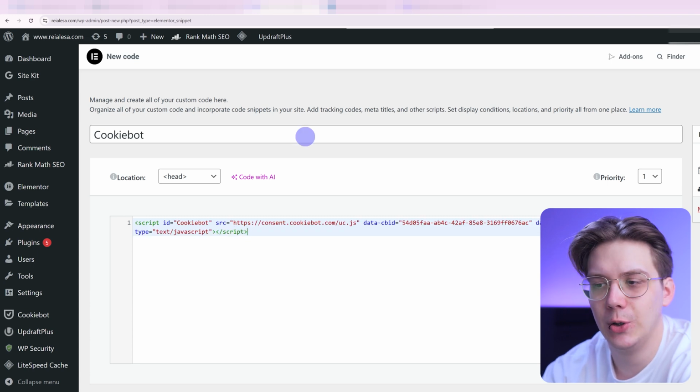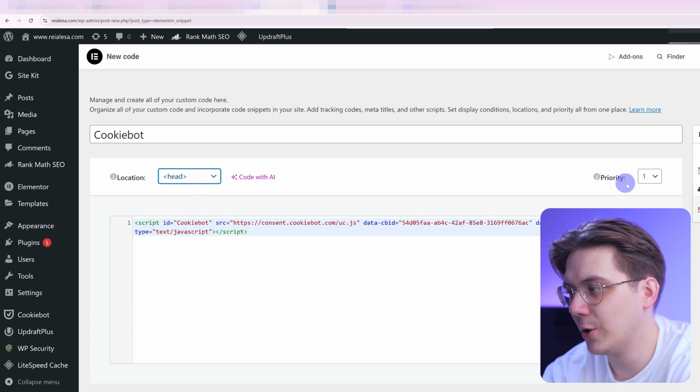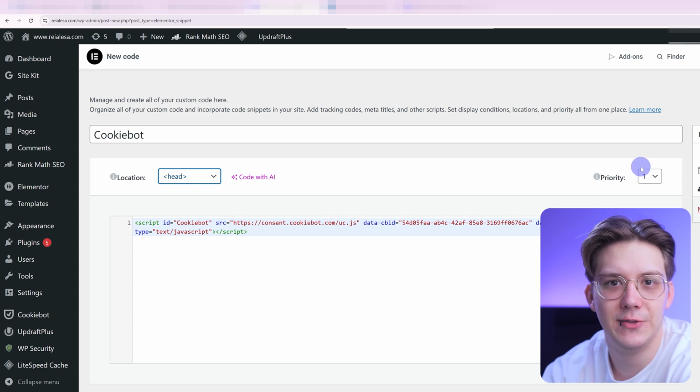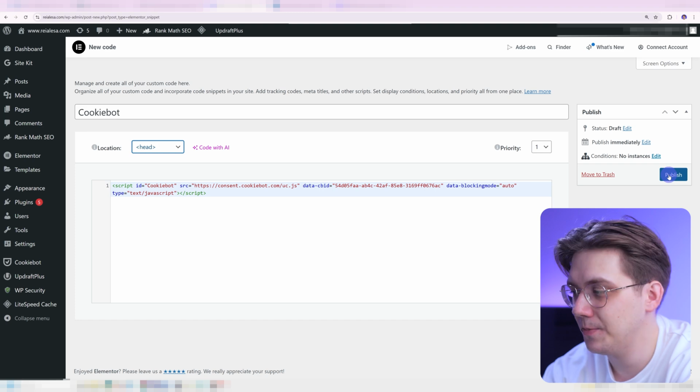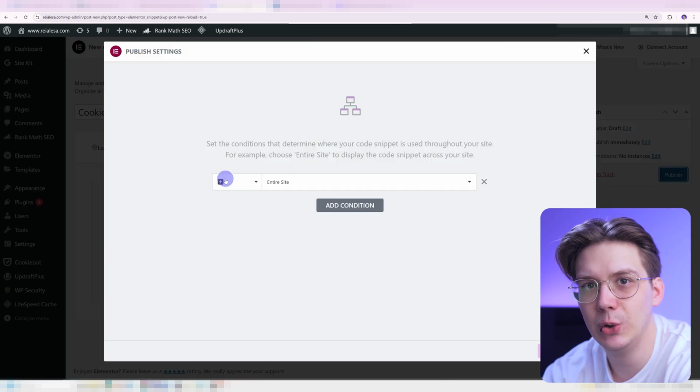You want to make sure the location is set to head and that priority is set to 1. That way it is the first script that triggers when the website loads. We're going to press publish and make sure the conditions are set to include entire site.